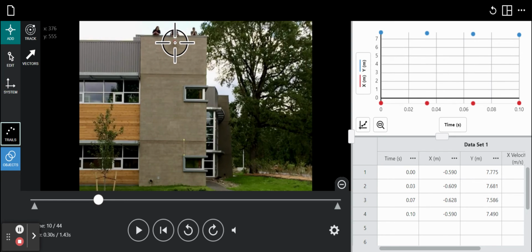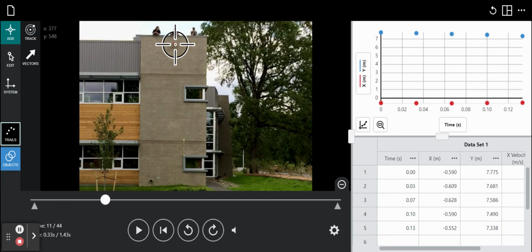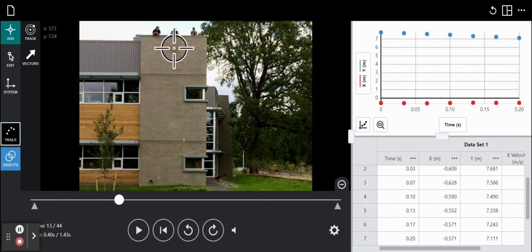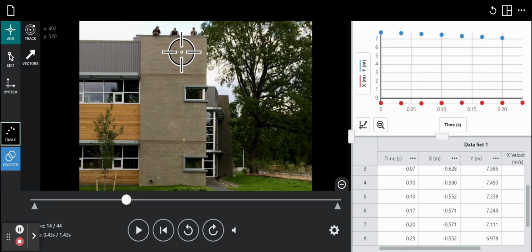And basically, I just track as far as I need to. So I just continue clicking, and I'm only going to do this a few more times here just to show you what's actually going on. All right, and that's basically it.